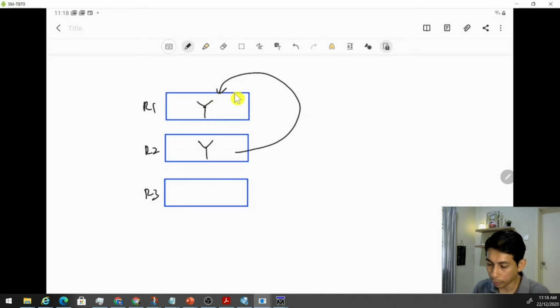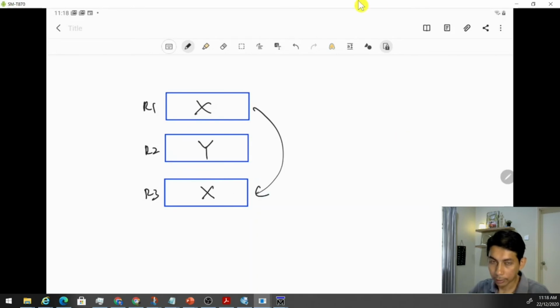So what we should do is, for example, copy this X to the third location or third register. So we copy this X to here, so that later on we can copy this Y to X, so that we have Y here, and after that we copy this X to R2.